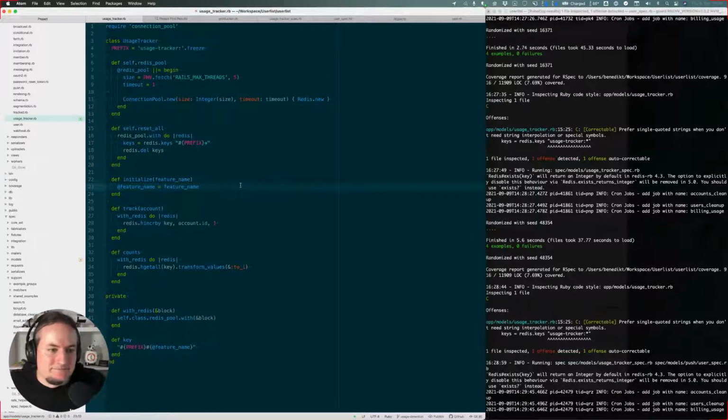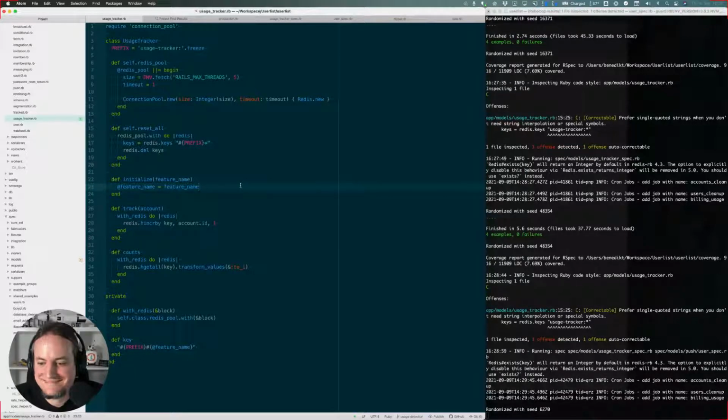I love having little single purpose classes like this that use Redis. I've got a few of them to do locking and things like that. I'm a big fan. Redis is fun. Yeah, Redis is quite cool.